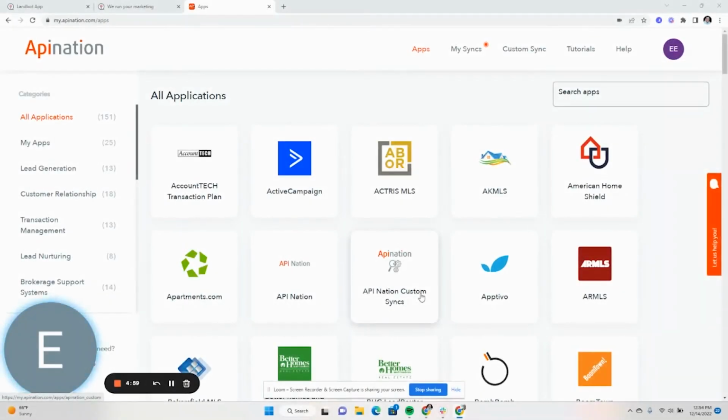Hi, are you a chatbot user? If you are, check this video out. We're going to show you how to leverage webhooks with APINation.com to go ahead and connect that chatbot to your CRM of choice. Today, I'm going to be demonstrating how to connect it to Mailchimp.